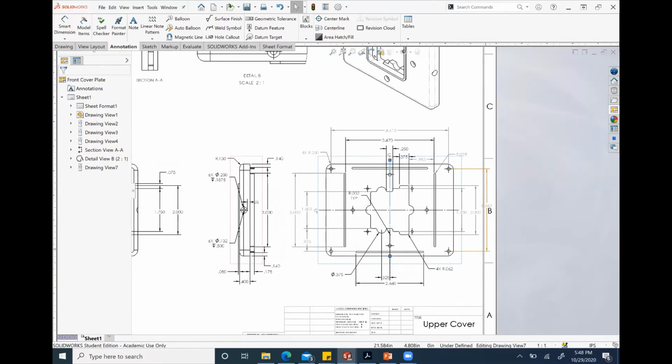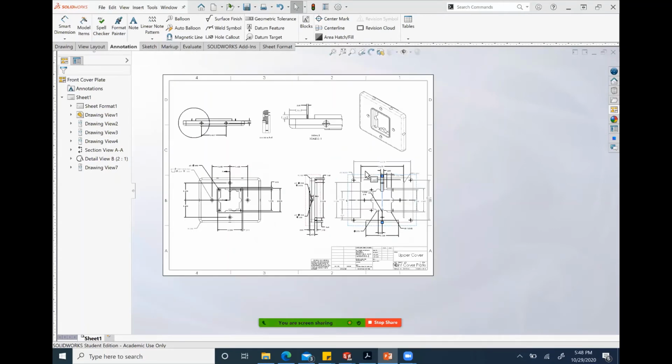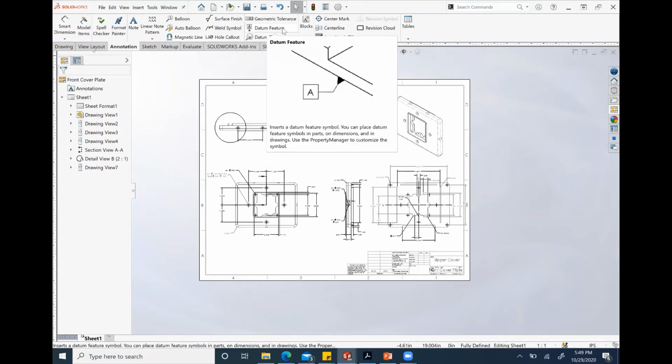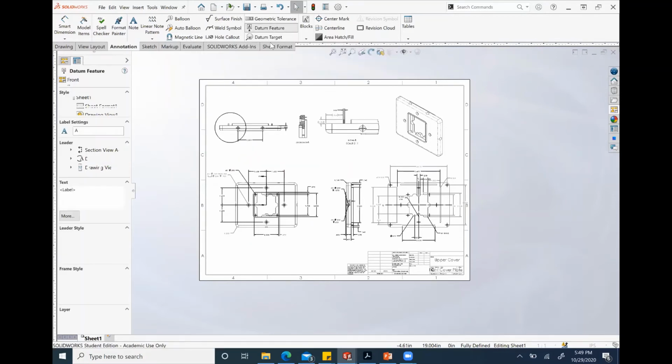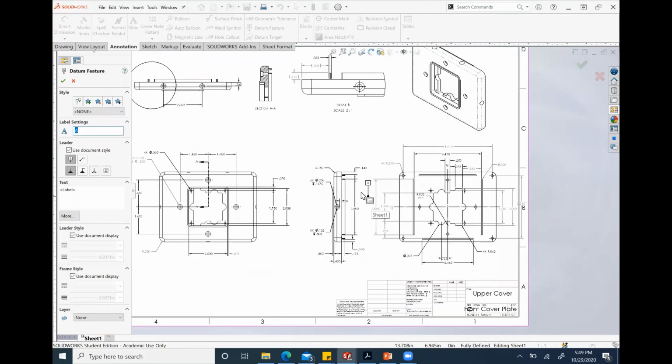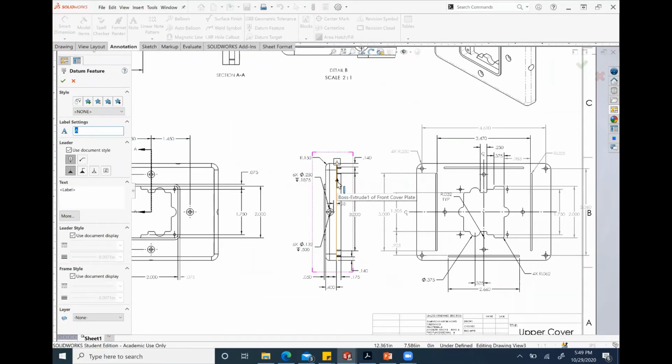Okay. Now we're going to add datum features. So I'm going to hit escape. And then to add the datum, we're going to go to the annotation tab, click datum feature right here. And we're just going to click on the top view, this vertical edge, and move this up and place it right there, click.